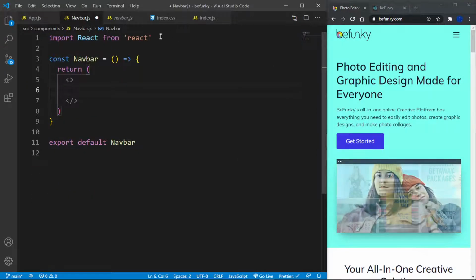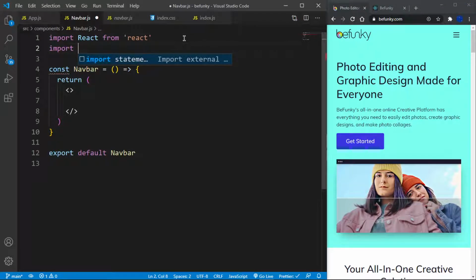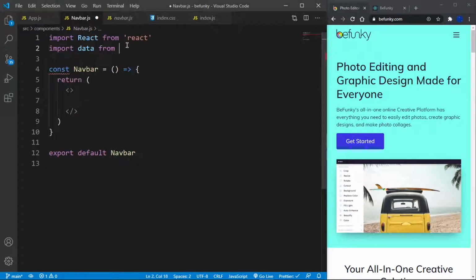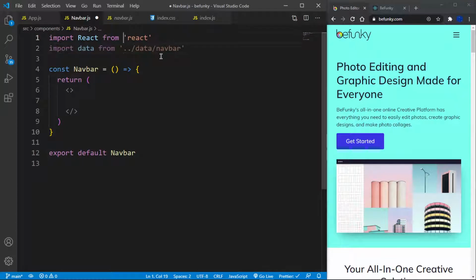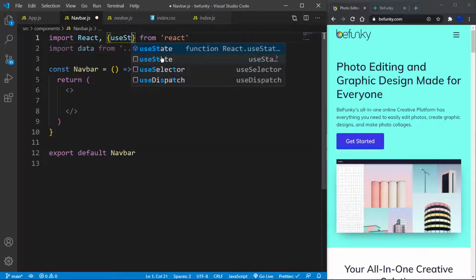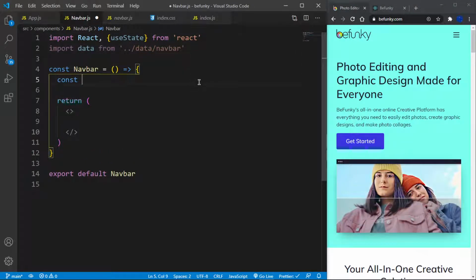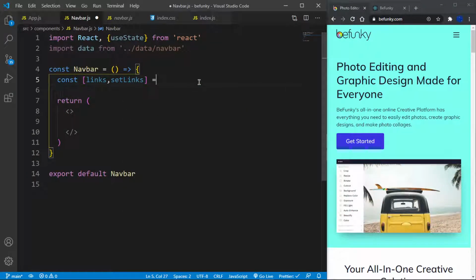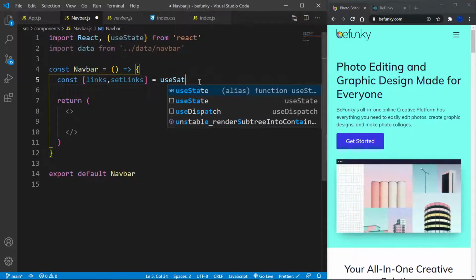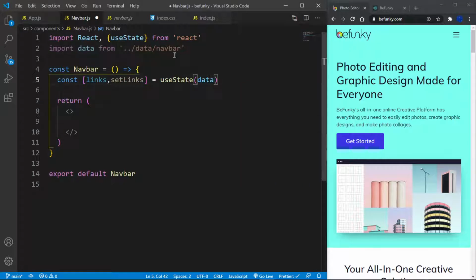So in Navbar.js I need to import that data, so I'm going to say import data from, did I give it a default export? Okay, so import data from, it's coming from data/navbar, and then I also need to import useState, because we want to set up our state variables which will be able to access this data. So I'm going to call this state variable links and setLinks, and I'm going to set this to useState, and the default value will be my data which I've just imported.